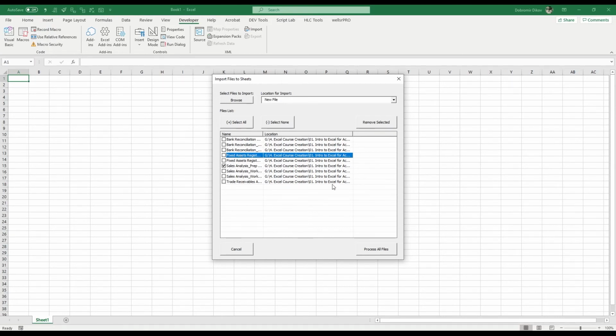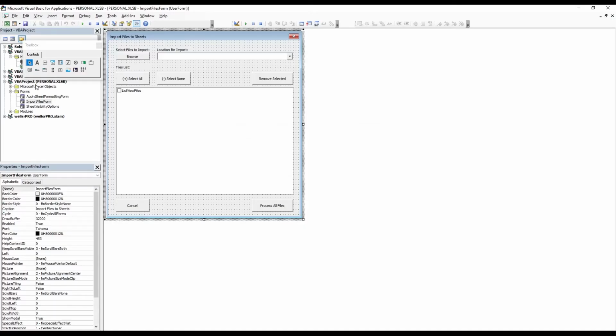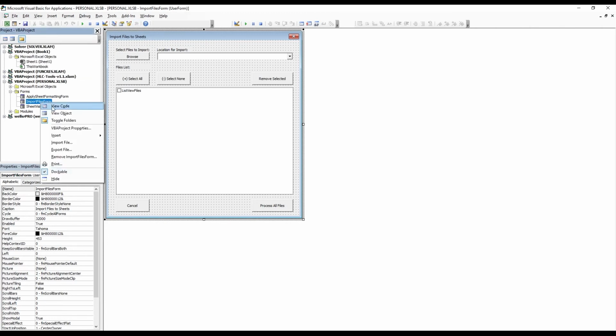So the only thing that's left to do is to write our process all files subroutine. Something that we need to consider is what would happen if we have the same sheet names within different files. What we want to do in such a case is just change the name of the sheet to maybe a combination of the sheet name and the file, if it's even long enough, because as you know, sheet names can only have 30 symbols.